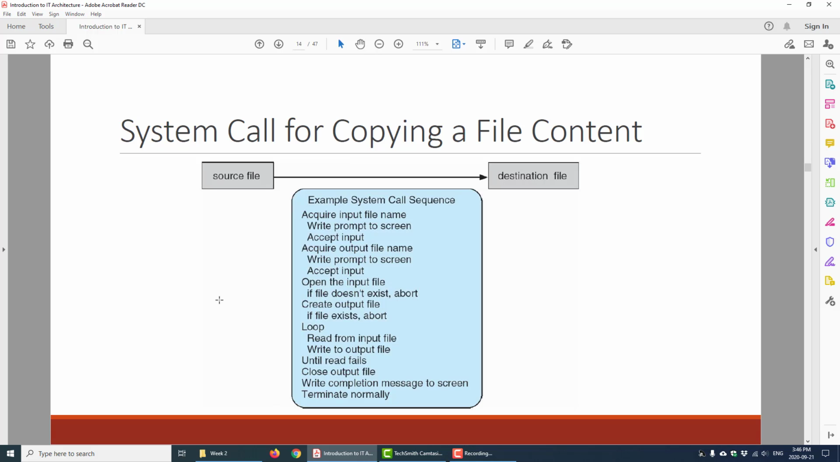So this is a simple algorithm for copying the content of one file to another file. This is my source file, and I want to copy the content within this file to a destination file. So as an operating system I should know the name of the source file and the name of the destination file. By name I mean the path of the source file and the path of the destination file. So I need to know both of them. This is what is happening.